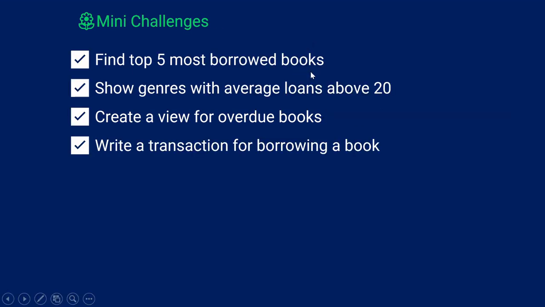Here are some mini challenges. Find the top 5 most borrowed books. Show genres with average loans above 20. Create a view for overdue books and write a transaction for borrowing a book.